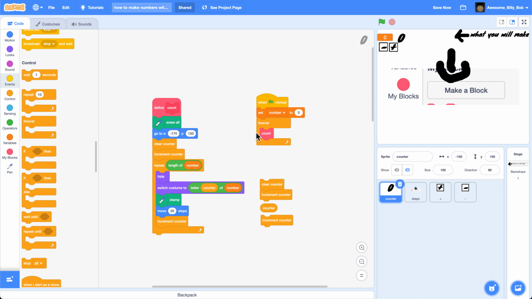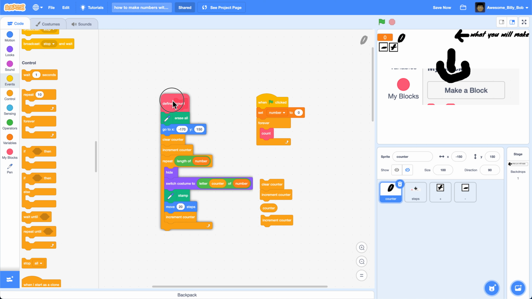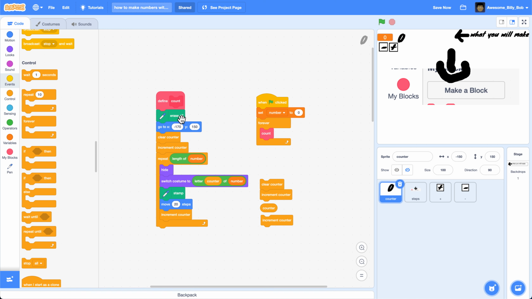Then you also have a forever, and then it runs a block, which is called count. Now, in our block, it's called define count. First, you erase the whole entire board. Then you go to the X and Y coordinates you want the first character to be, and it will clear the counter, so this first block. Then it will increment the counter, so it starts at 1. It goes to the first character of your variable, and then it repeats the length of your number.